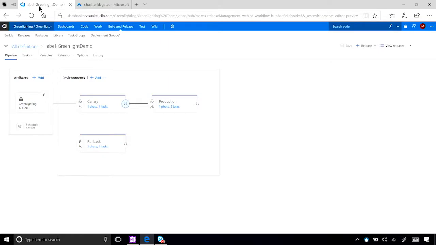Here's my release pipeline in VSTS. In this demo, I'm taking my ASP.NET web app and I'm going to release it through my VSTS pipeline, first into a canary environment and then into the production environment. I also have a rollback environment in case I need to roll back my changes.